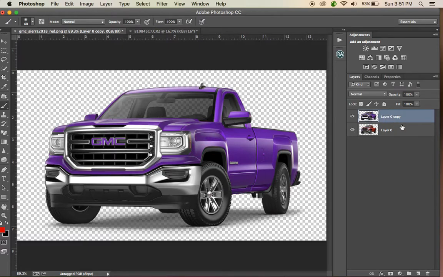So what we're going to do to fix that, we're going to go down here to add a mask, and then we're going to grab our brush, a nice soft bristle brush, and with black we are going to paint right over top, and that is going to bring back the color it was supposed to be.